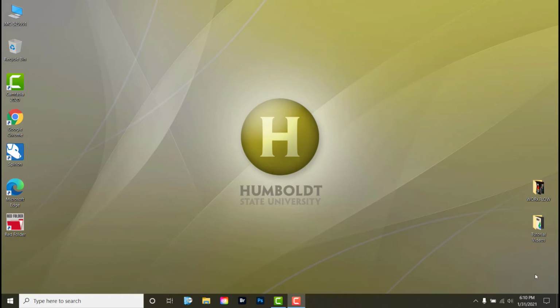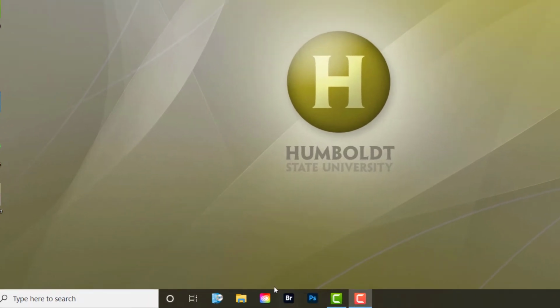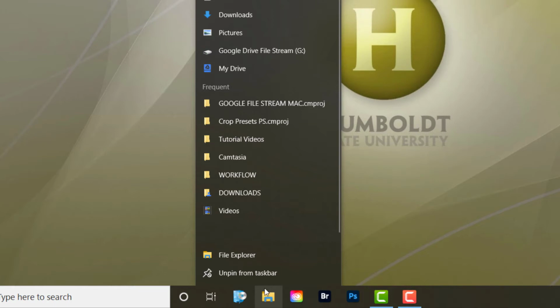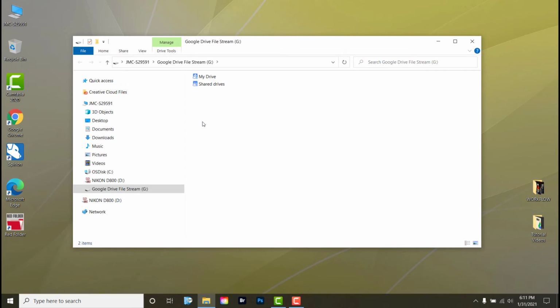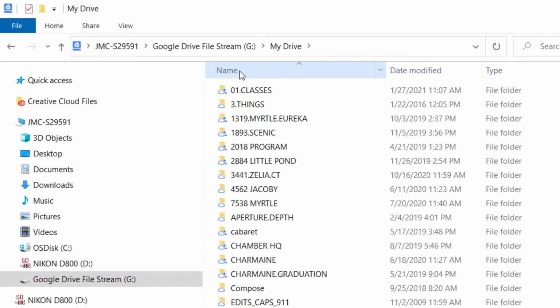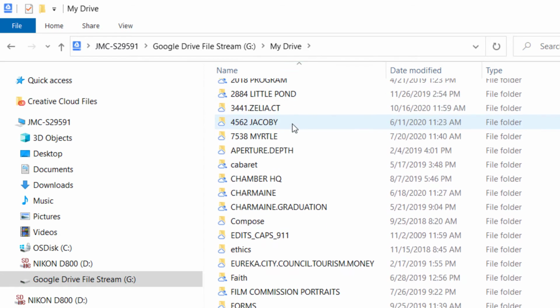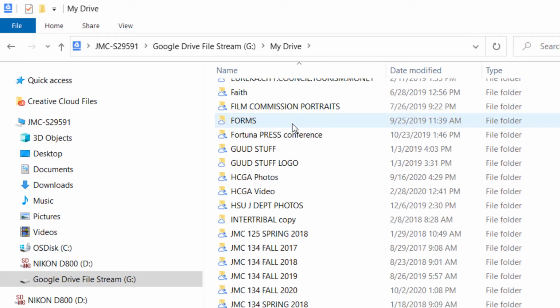Next, we're going to pin our class folder in Google Drive to our File Explorer. This will allow us to quickly access the class folder without having to navigate through the Google Drive. Start by right-clicking on the File Explorer and go up to where it says Google Drive File Stream and click on that. Next, click on My Drive, and it should pull up all of the files you have on your Google Drive. This part will be a little different for all of you depending on what folders and how many files you have in your Google Drive. Scroll down until you find the class folder that says JMC 134 Spring 2021. Once you find that, we're going to drag it down and pin it.